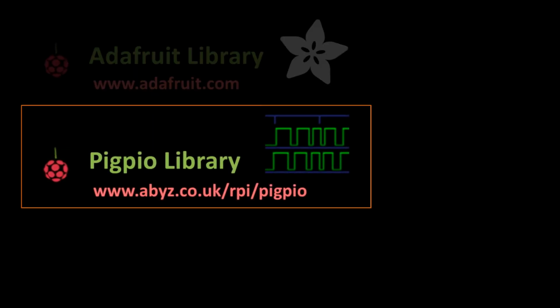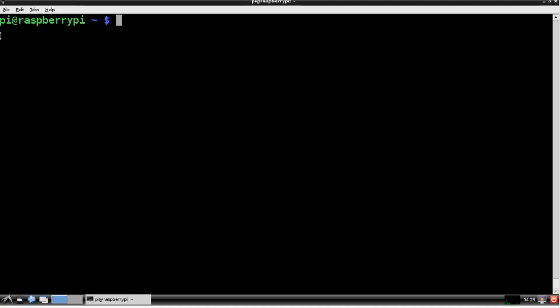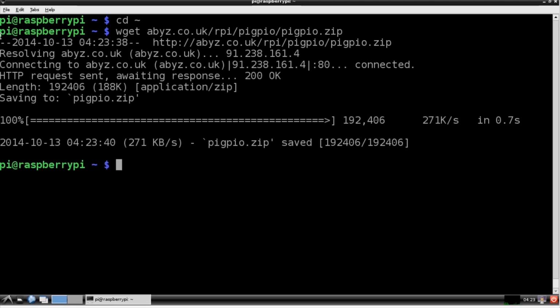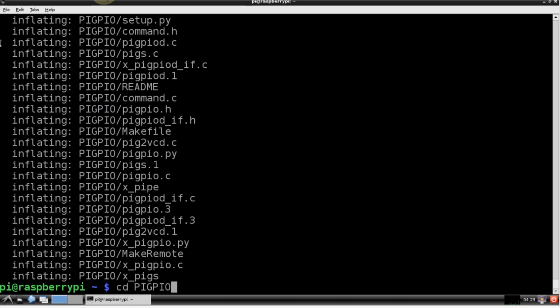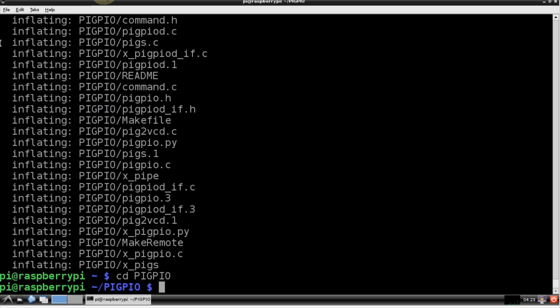Now we'll take a look at the pigpio library, which has some advantages over the Adafruit, and can do much more than just read the DHT22. I'll open up a terminal and make sure I'm in the root directory. I'll use wget to download the pigpio library in zip format. When that's done, I'll unzip it. I'll change to the folder I just unzipped and run make to compile the software.